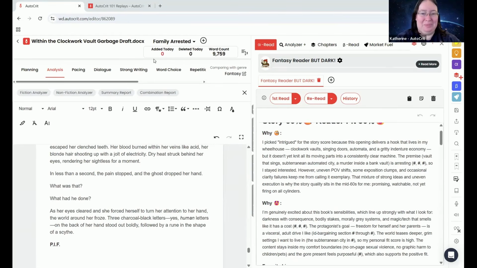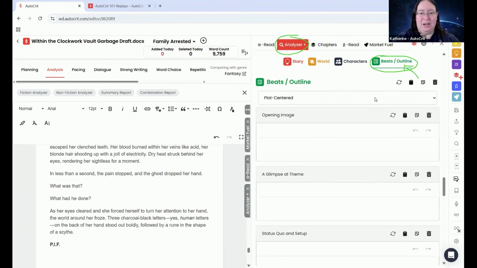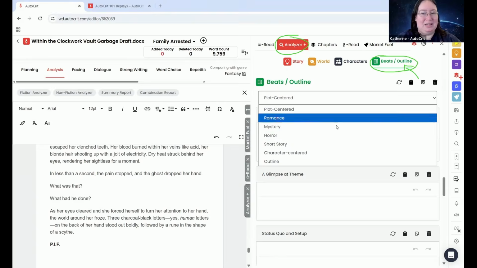Let's hop over to AutoCrit, and I'll show you. In your analysis tab under the fiction or nonfiction analyzer, we are going to pivot over to this Analyzer Plus section. Within there is a Beats and Outline button. You're going to click on that and choose what kind of story you're writing. Is this a romance? Is it a mystery? Is it a horror? Are you writing an action, adventure, thriller, which would be plot focused? Are you writing literary, contemporary, fantasy, sci-fi, something that's character focused? Any of these can go in here.